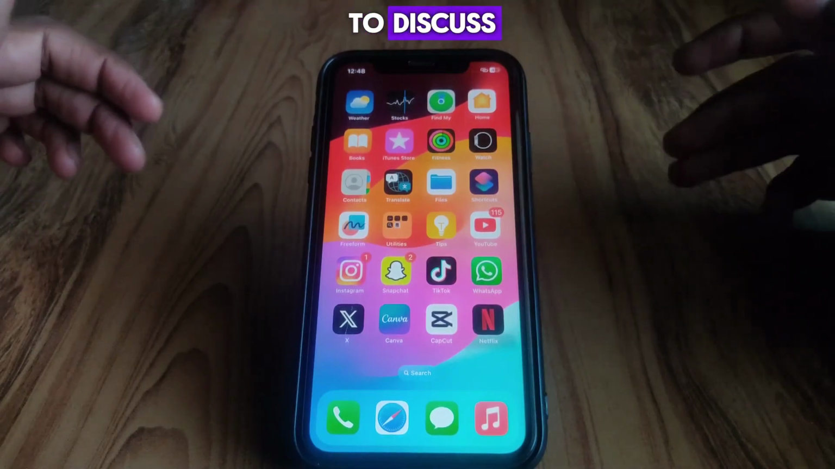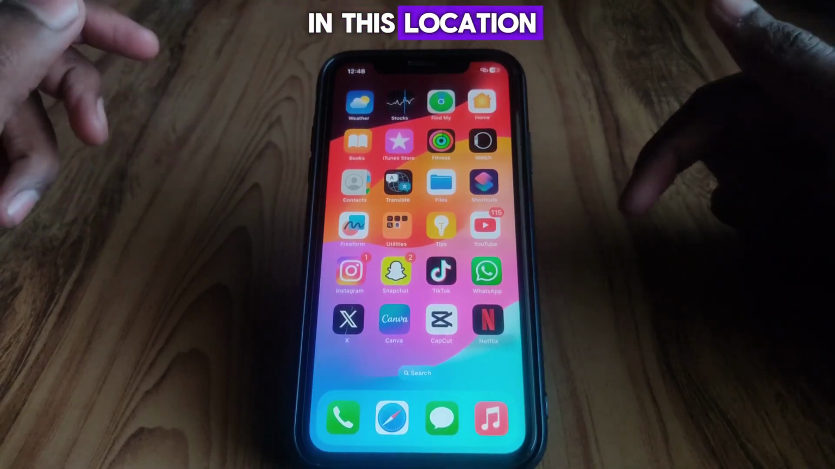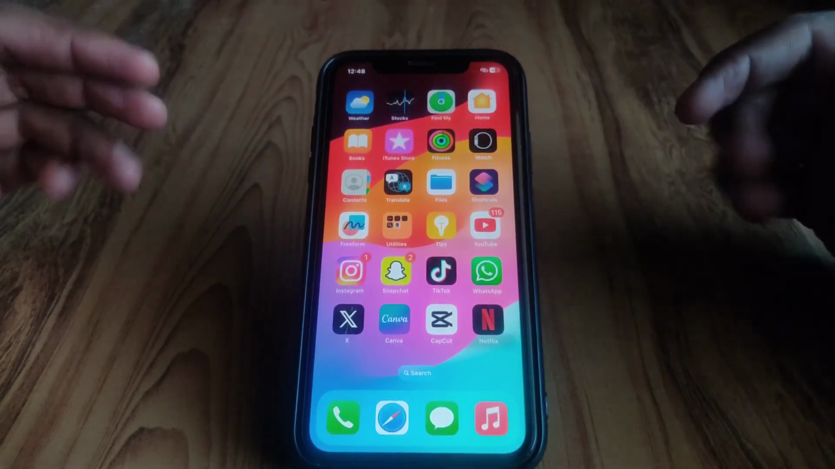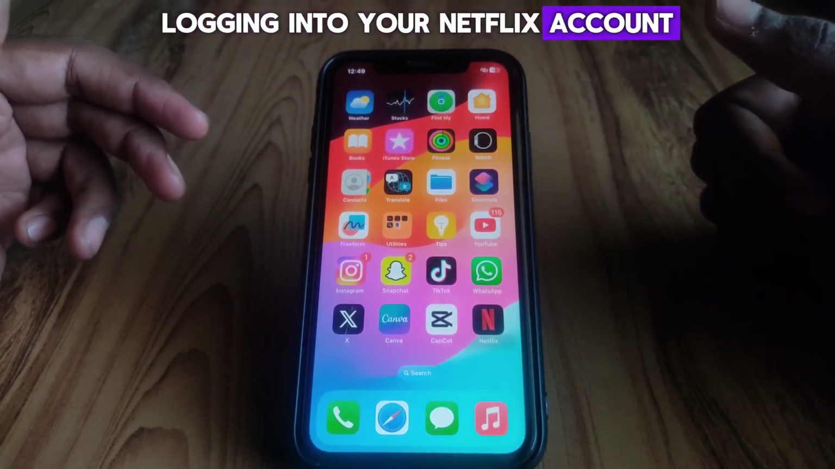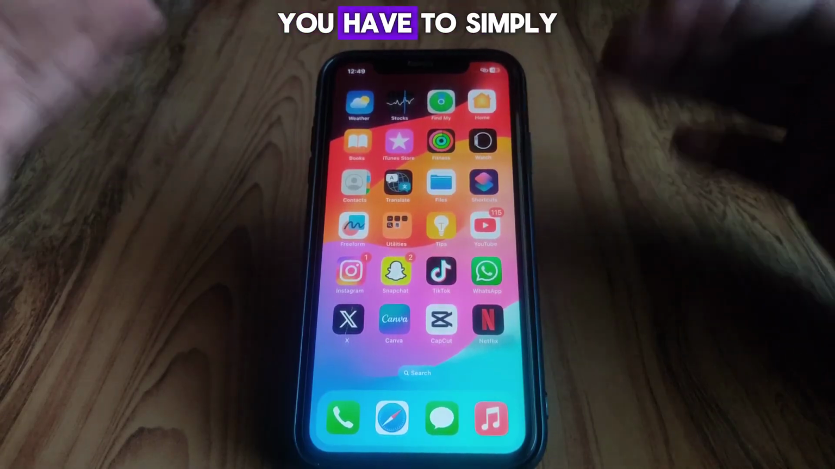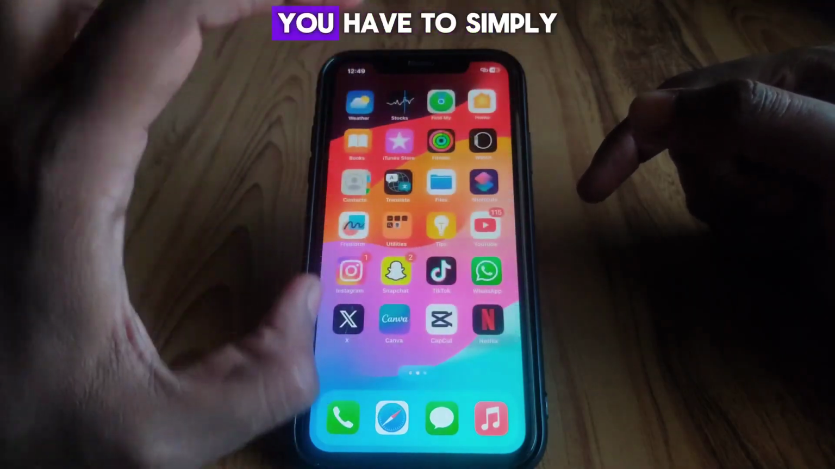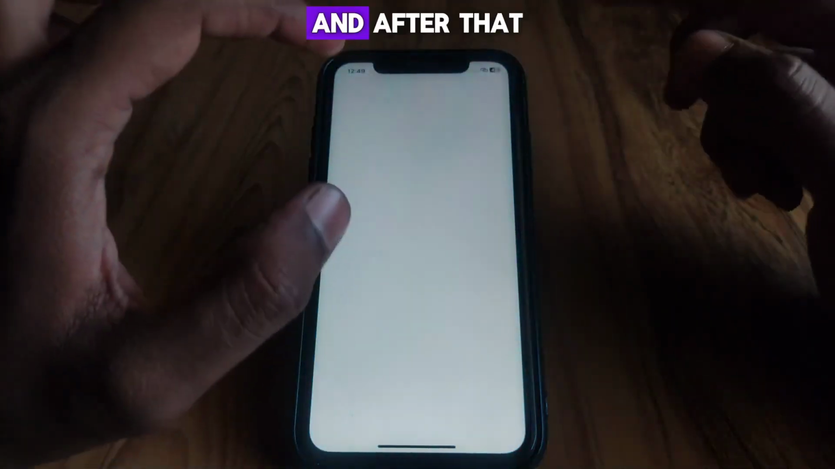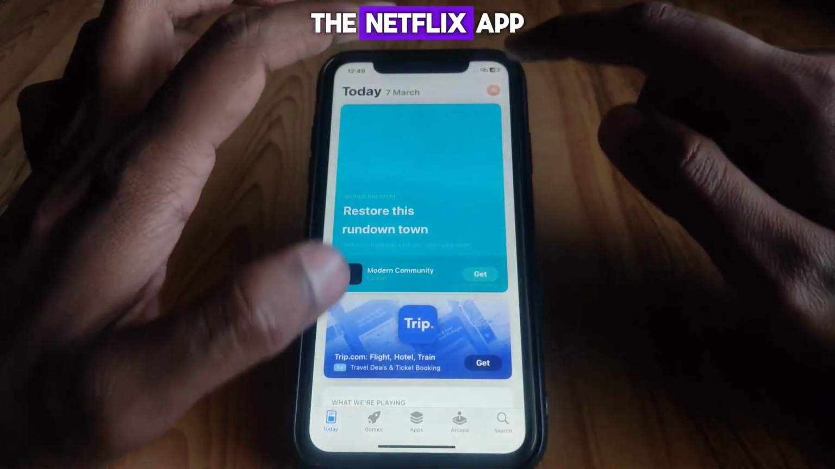Today we are going to discuss how to fix "your account cannot be used in this location" in Netflix. For example, if you see this kind of error while you log in to your Netflix account, then here is how you can fix that. For this, first of all, you have to simply log out of your account, and after that go to the App Store, and check whether you have updated the Netflix app.